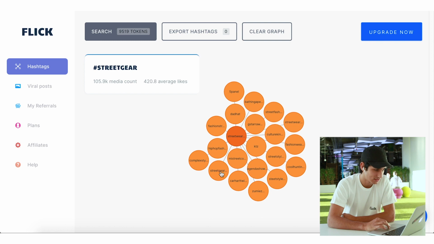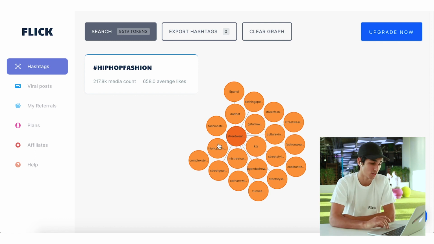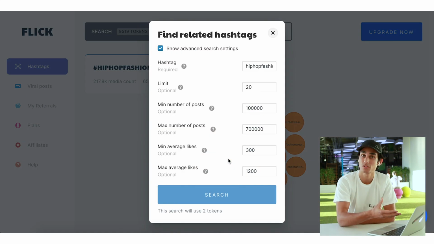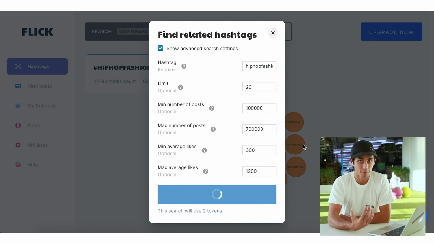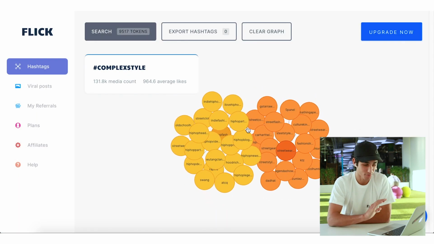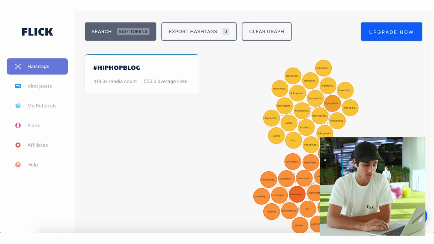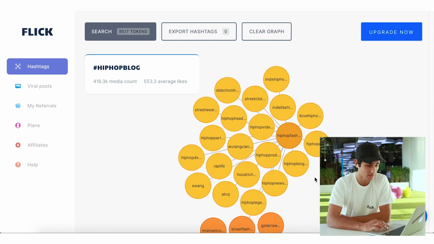So here, let's say I'm going to choose hip hop fashion. Okay, so not only do I want streetwear, but I want something a bit more niche. I want hip hop fashion. So I'm going to right click on hip hop fashion, click expand, and as you can see, the search box comes up filled in, and all you need to do is click search again. And what Flick will do is it will go through your database and find the hashtags that are of the right size and average likes, and that are also relevant to both streetwear and hip-hop fashion.